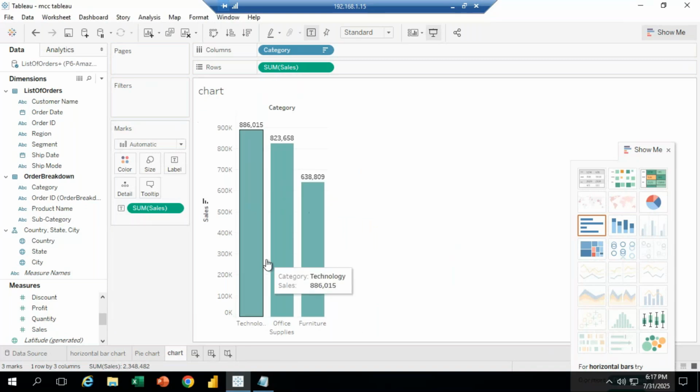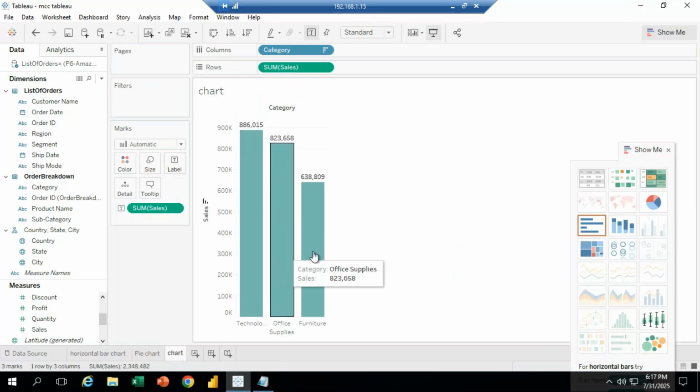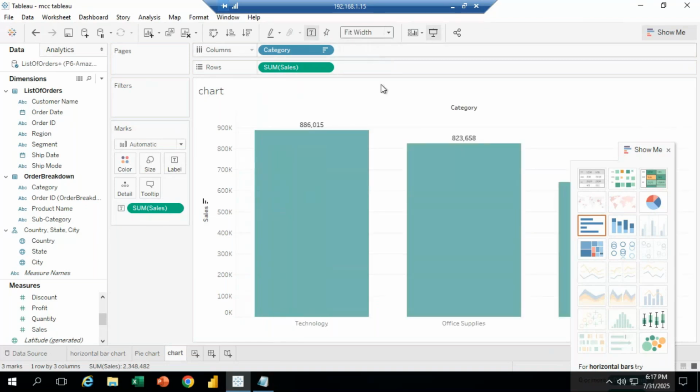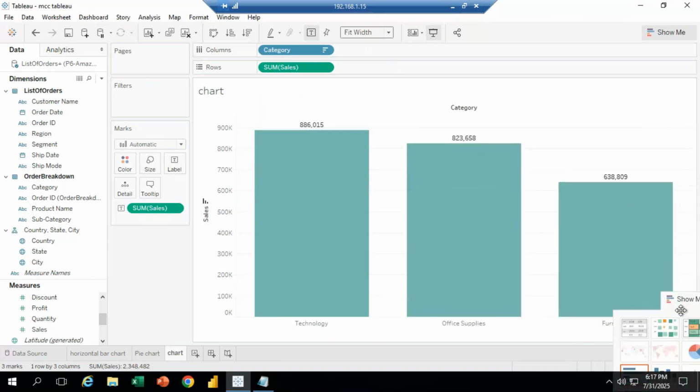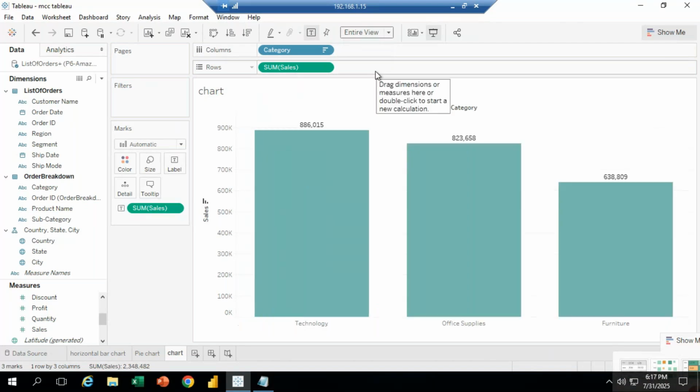Now we created the chart. These details also, if you want to display, fit width, this is the fit width option, and see, click on that. Fit height, entire view, these are the options. The entire view details are going to display.